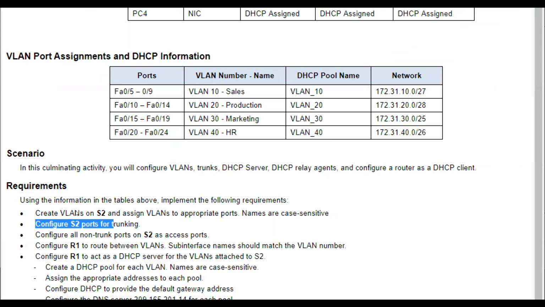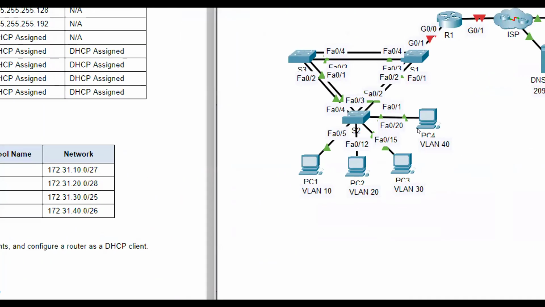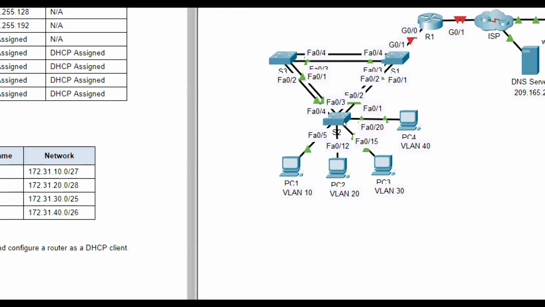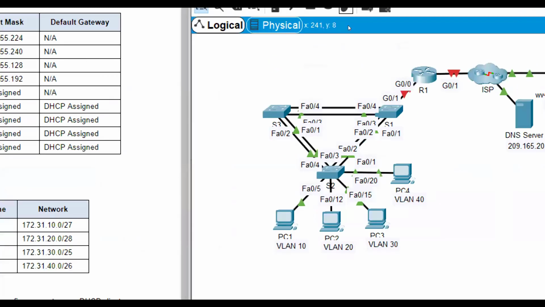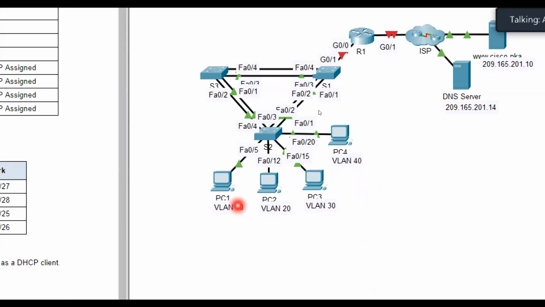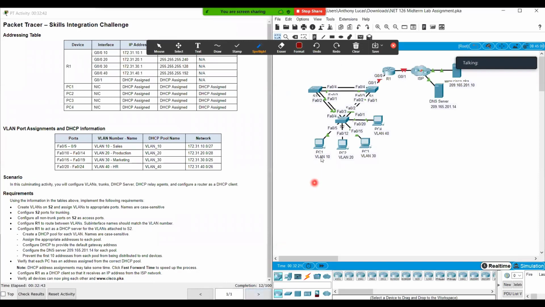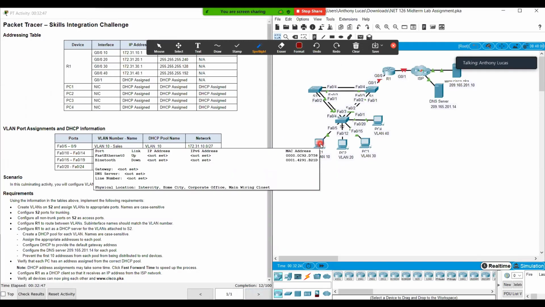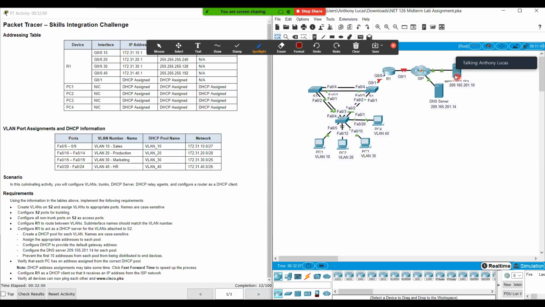Now we're going to configure S2 ports for trunking. Now, which ports should be in trunking mode on S2? Well, anything that is plugged into another switch, okay? So think about the way this traffic leaves here. Let me get my annotation and highlight my mouse here. So anything, and let me zoom out a little bit. So if traffic's going to leave PC1 and needs to travel up to, let's say, this Cisco server up here, okay? So what'll happen is it'll leave PC1, go up FA05, get to switch two, and it's going to pause.